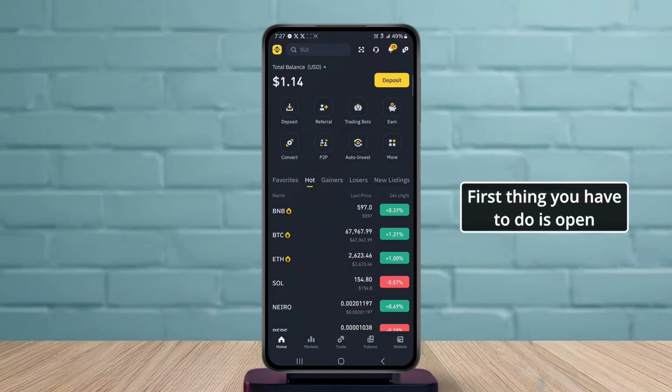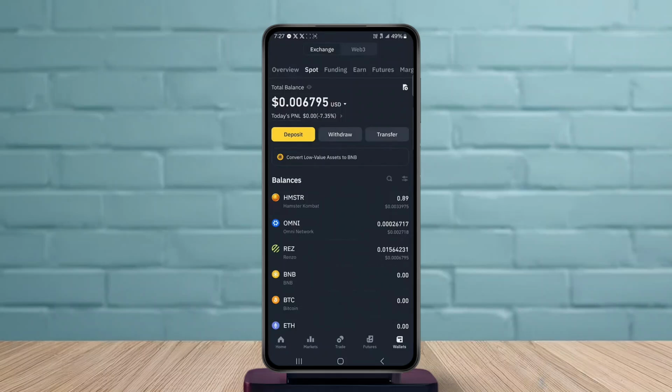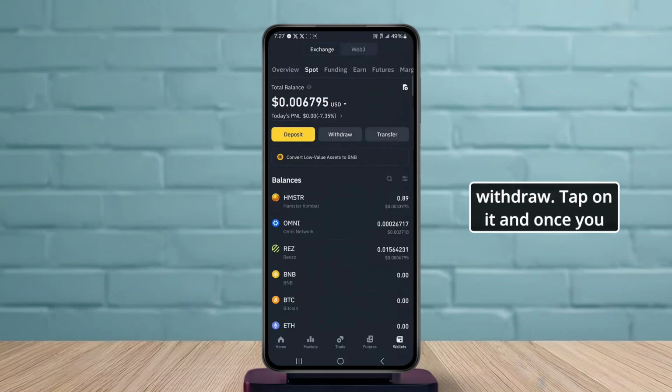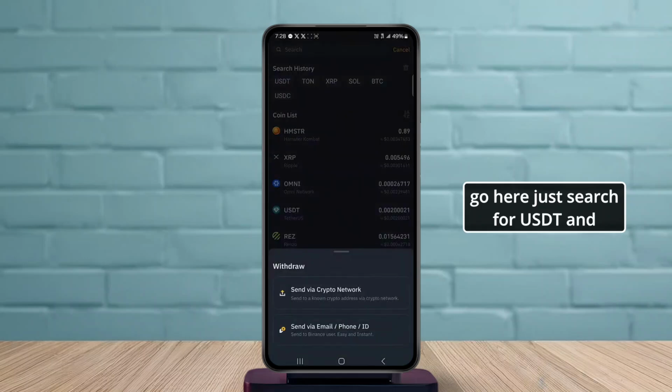First thing you have to do is open up your Binance and head over to the Wallets tab at the bottom right corner. From here you're going to have to go to Overview, Spot, or Funding tab depending on where you have your USDT. Now from here you can just click on Withdraw. Tap on it, and once you go here just search for USDT and then send via crypto network.